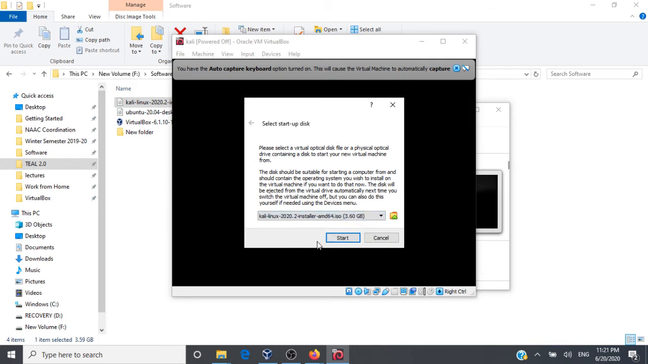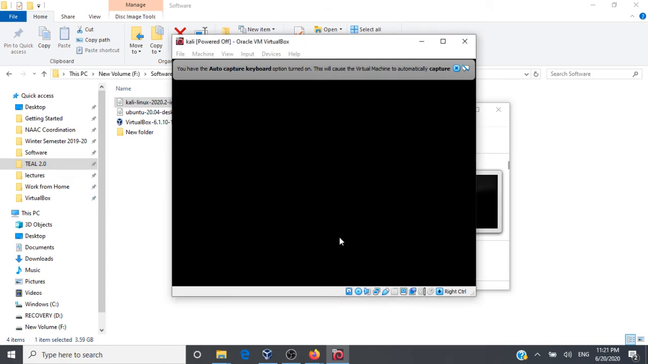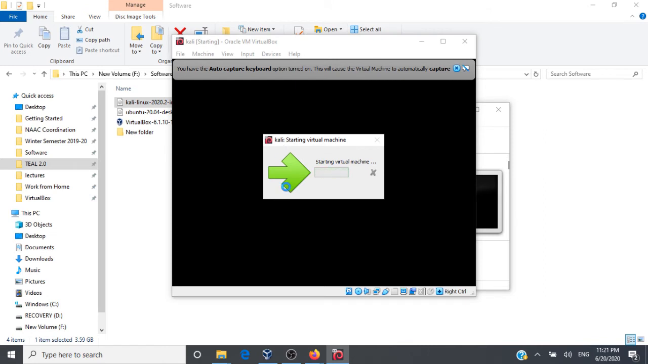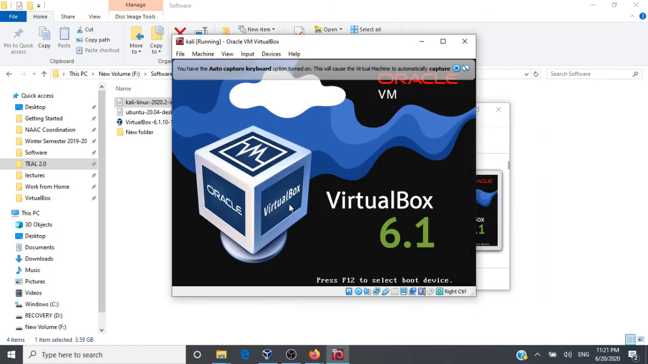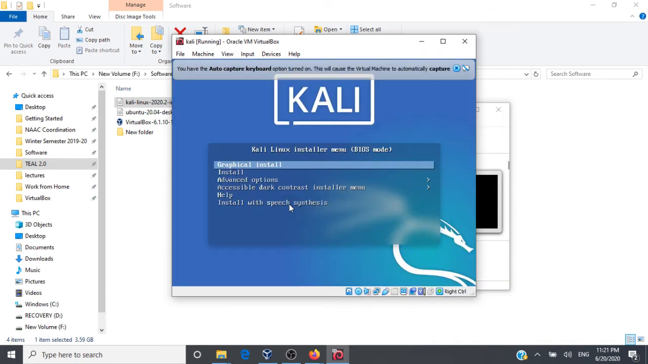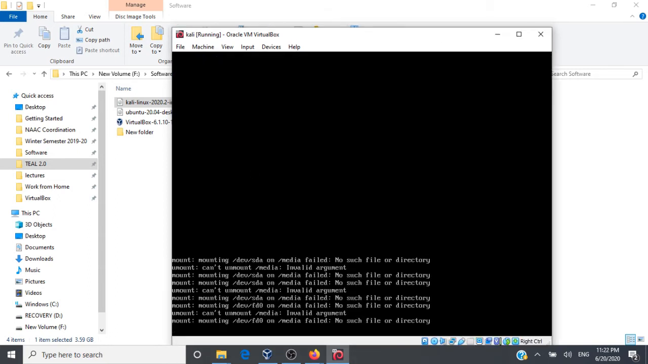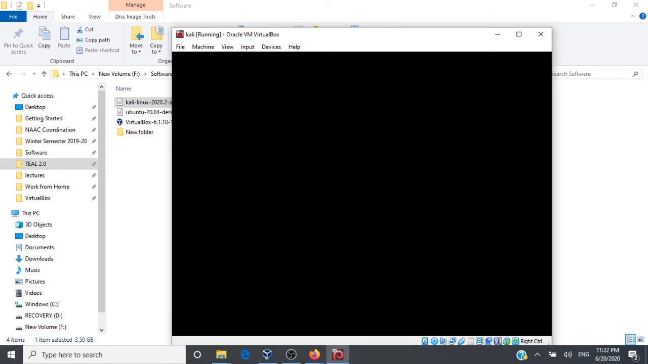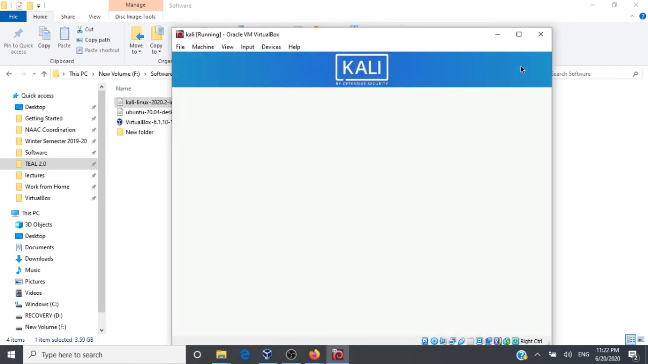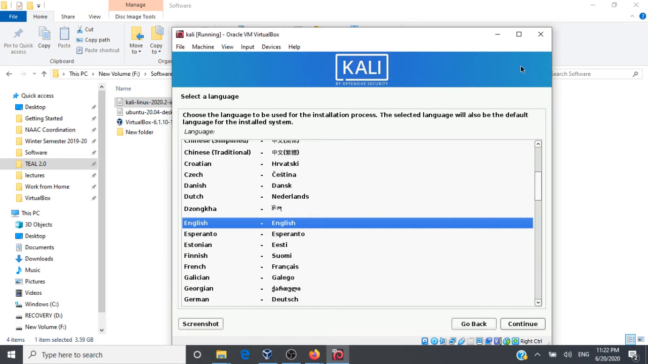Select the file as Kali Linux 2020 and then click on start. And now we have to select the type of installation we need for Kali Linux. We're going to go with graphical install here. Just click enter. In this, we have to select the language for installation. It's English.